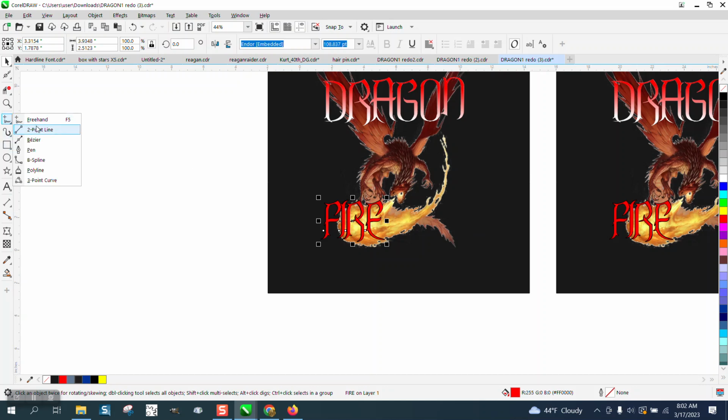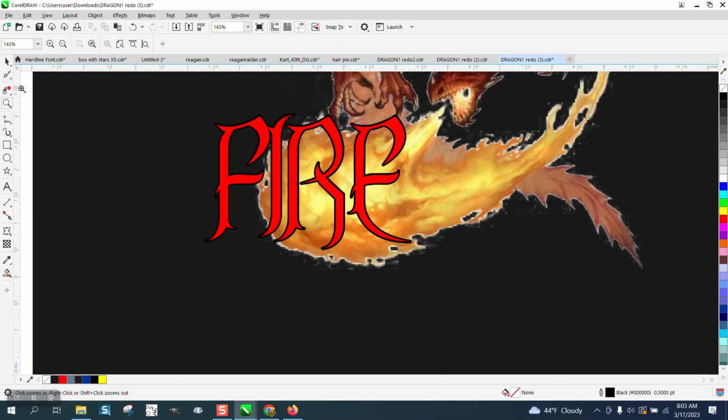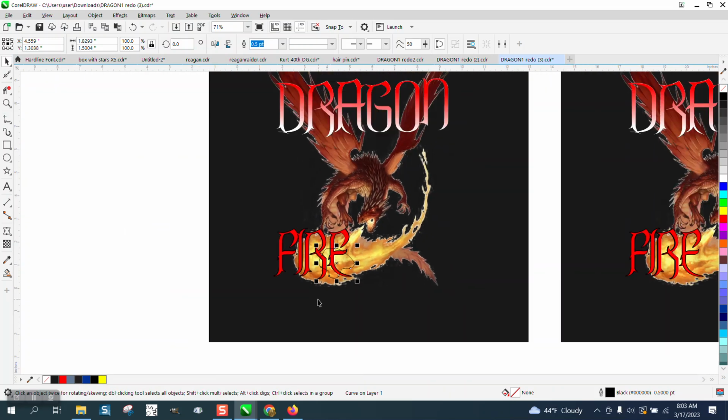I'm going to take my freehand tool and I am going to draw what I'm going to call a vessel. Make sure I got the freehand tool. And don't make it perfectly round. And when you close it up, you're good.